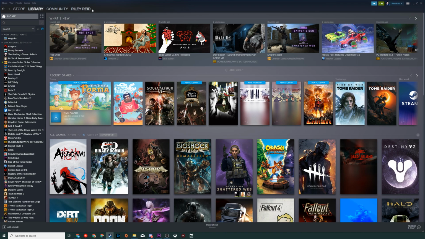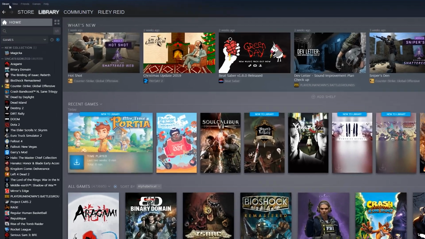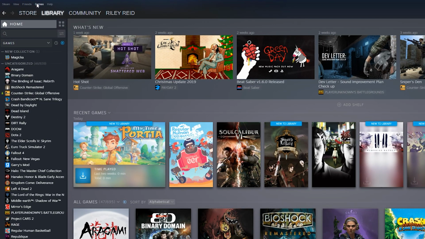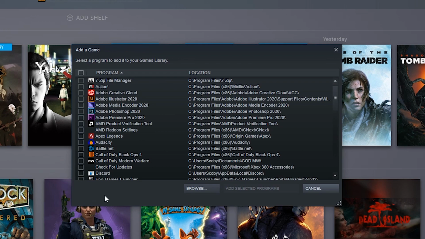So to do this, the first thing we need to do is open up your Steam client and of course be logged into your Steam. From this point, we're going to be coming up to the top left of our Steam account. We're going to be clicking on the Games option and clicking Add a Non-Steam Game to My Library. Once we click this, we'll get this small pop-up window with a list of all currently installed programs on our computer. In this case, you can see I have 7-Zip, Action, Adobe Illustrator, Adobe Photoshop, Premiere, and a bunch of other games and apps I've installed on my PC.